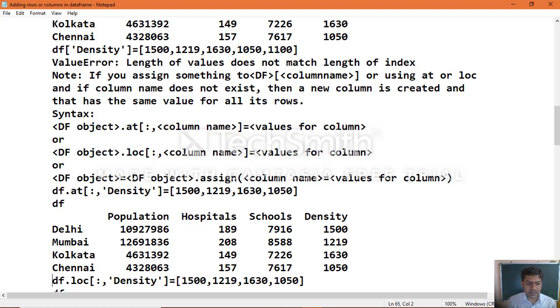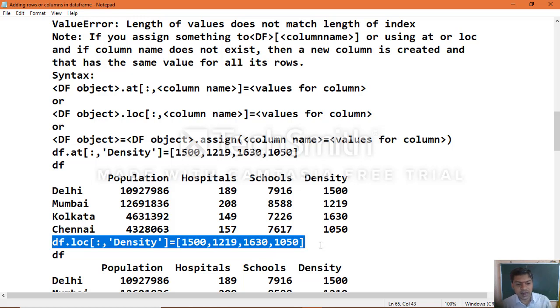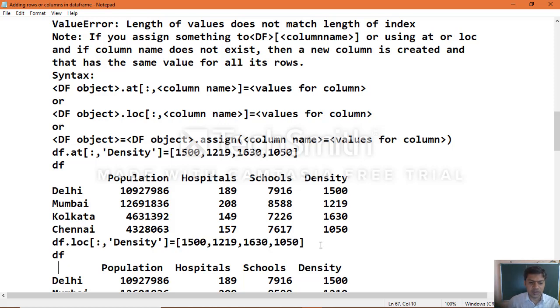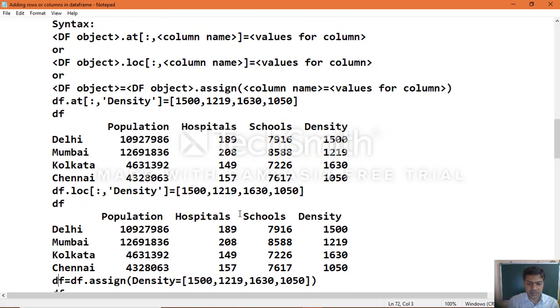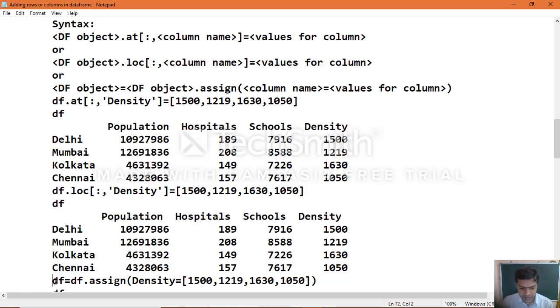Next is loc: data frame object dot loc attribute. Again, the same density column name and the values. Here also, if the column already exists it will not make any changes; if it does not exist, it will be newly added to the existing data frame. If you print the data, you can see the same output as when you used at or loc.